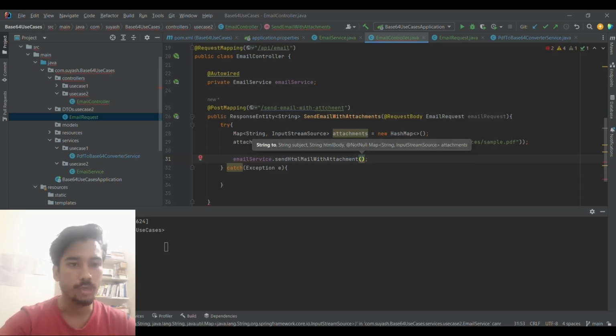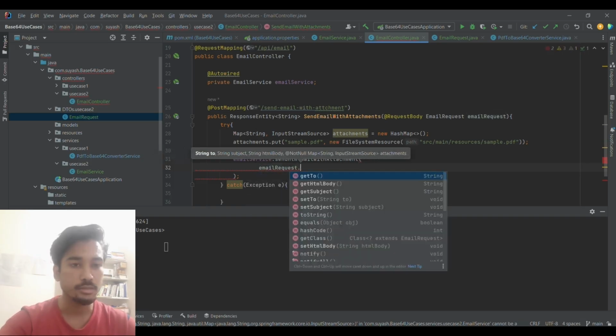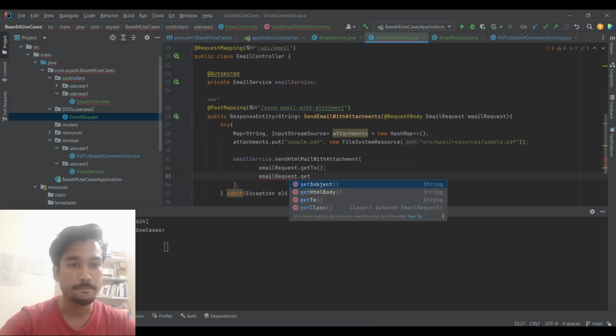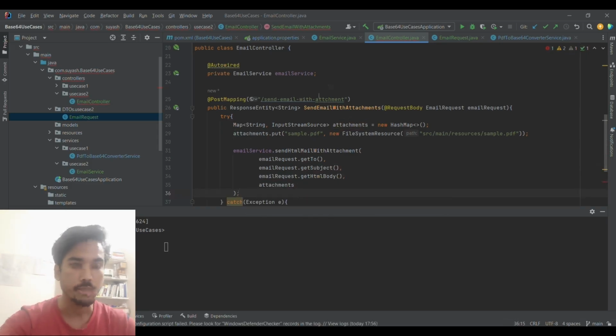After that, I'm going to use emailService.sendEmailWithAttachments. So I'm calling the service layer method over here, and I'm going to use getter methods to actually get all of it. So first I'm getting the mail to which I'm sending, and then the subject and HTML body, that is the entire email that we are sending. Oops, I think there will be commas here, not semicolons. So after that, I'm going to use attachments also. We used subject, body, and then attachments. Yeah, correct.